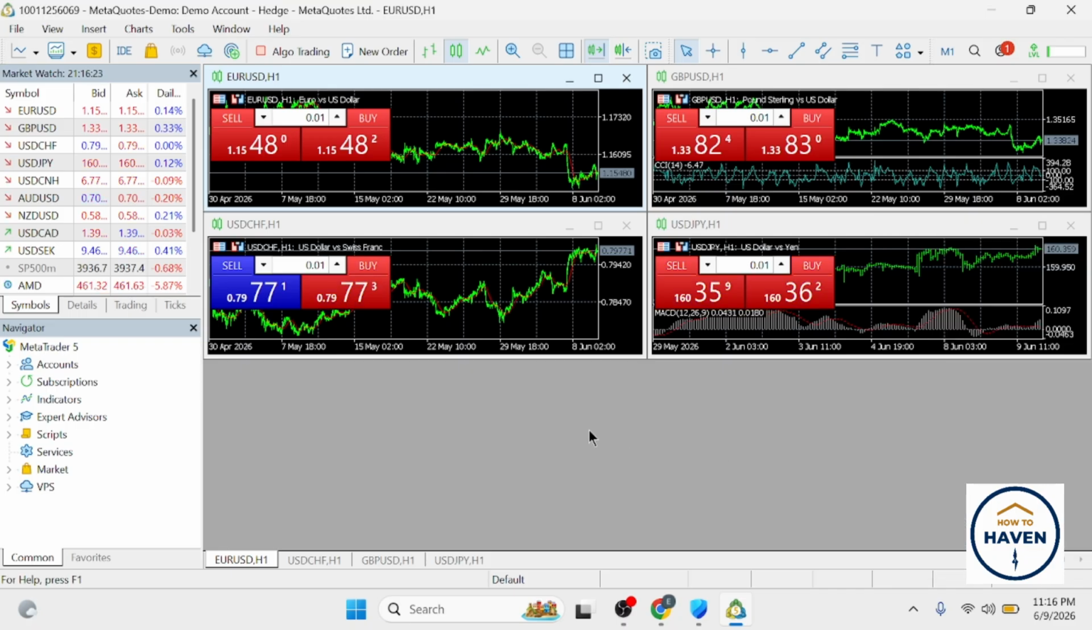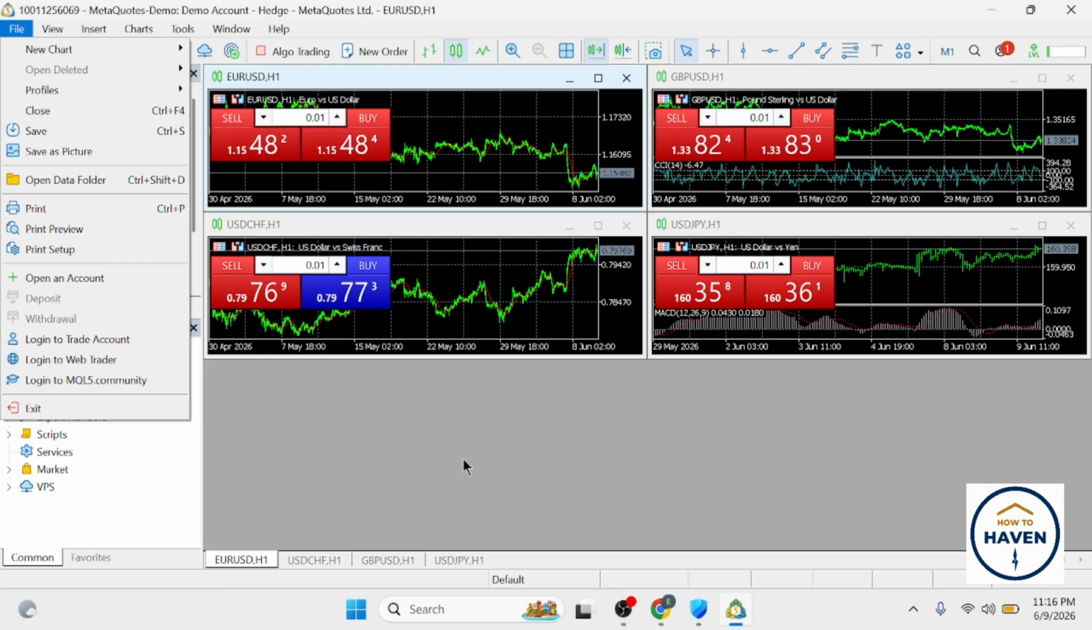If you're still completely disconnected, close MetaTrader 5 and launch it again. After reopening the platform, sign back into your account. A restart can often resolve temporary software issues.